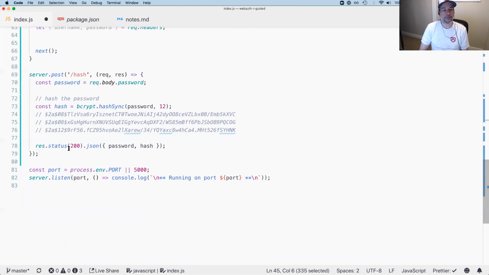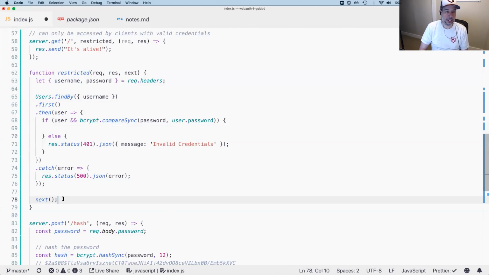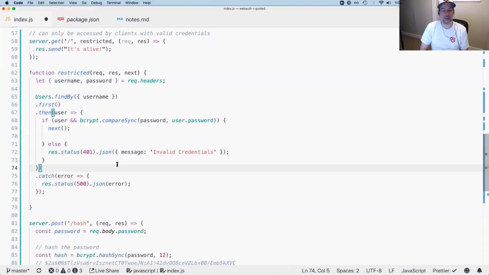Okay, we got that. Look for the user by the username. If we find it, then we check. And if it's good, instead of returning right away, what is it that we want to do instead? If the password is good, we want to let them continue. So this is where this line goes, right there. If not, we're just going to return from the middleware. You never make it to the endpoint because we're going to tell you, nope, not good.